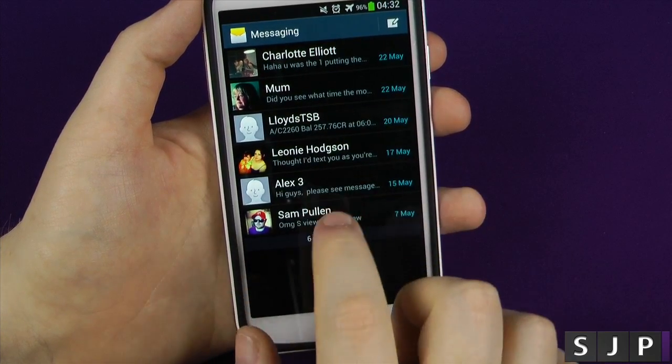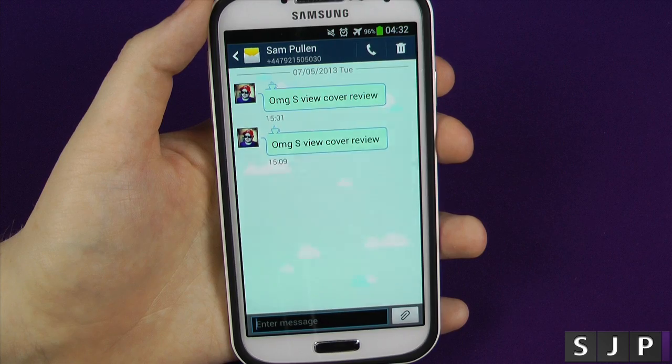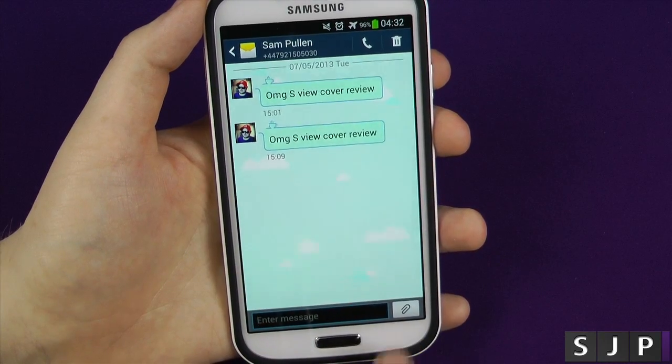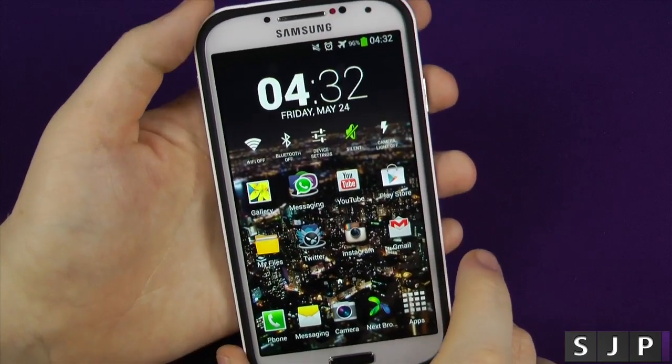Now as you saw there, if I go back into this one, well hey, it's changed to the really ugly looking one that I chose. But yeah, that should show you what it would look like, and then it does save it for you. And that's it people, that's the settings and the customization options on the Samsung Galaxy S4.